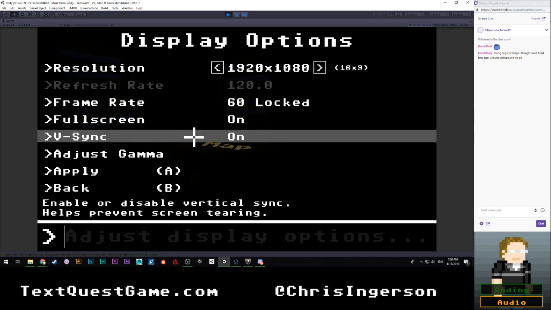And I also need to add a half VSync option, which will basically be the same as VSync except every other frame instead of every frame. And that halves the frame rate, but it gives you a more stable frame. So there are a couple of tweaks that I need to make there. But on the whole, it's nothing too terrible.